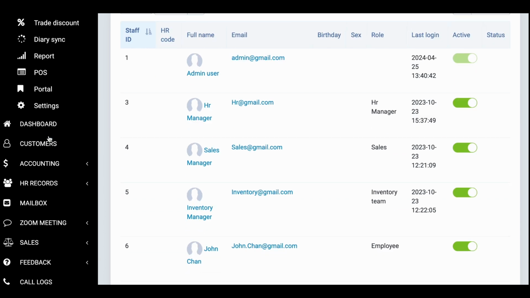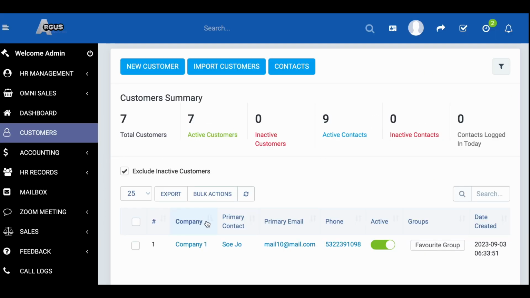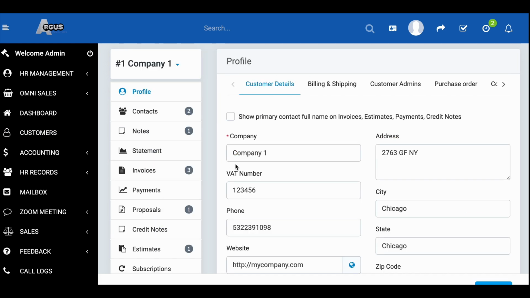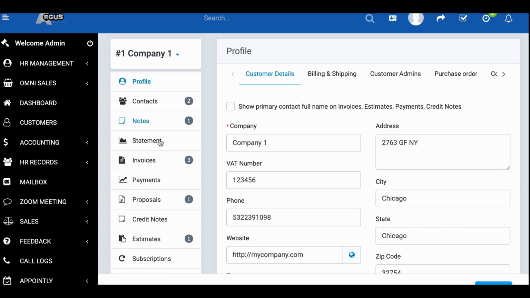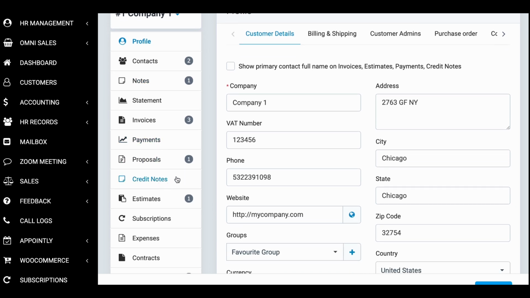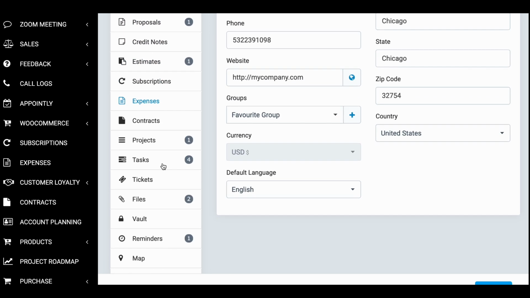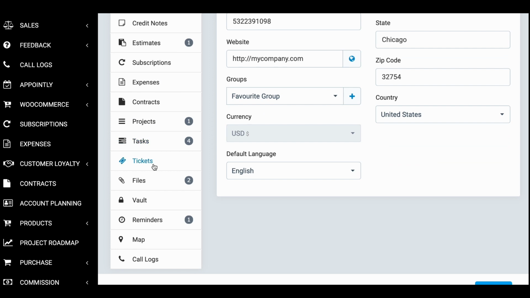Then you can set up the customer. In the customer, you can look at all-round information about the customer, which is nothing but its contacts, invoices, payments, proposals sent, estimations sent, expenses related to it, projects, tasks related to it, tickets raised by it, and so on.